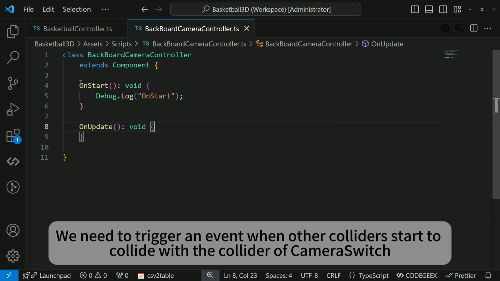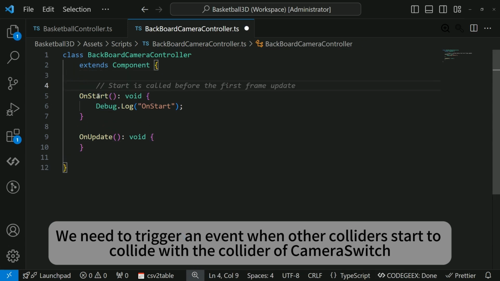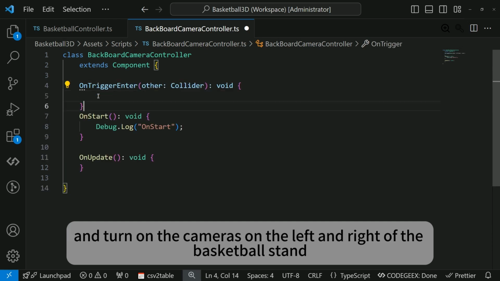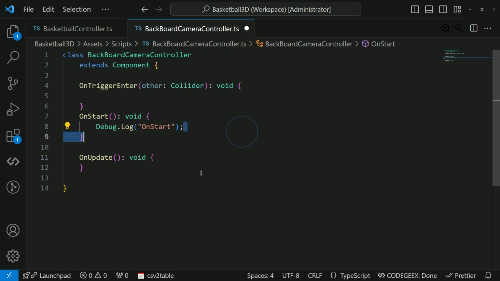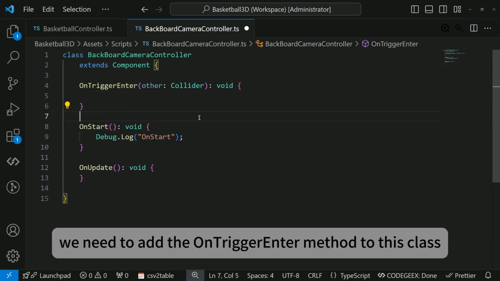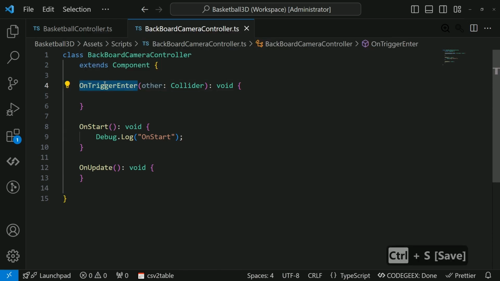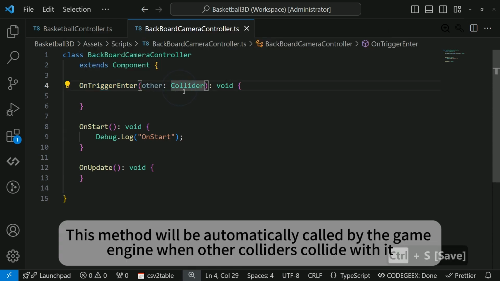We need to trigger an event when other colliders start to collide with the collider of camera switch and turn on the cameras on the left and right of the basketball stand. Therefore, we need to add the onTriggerEnter method to this class with a parameter of collider type. This method will be automatically called by the game engine when other colliders collide with it.